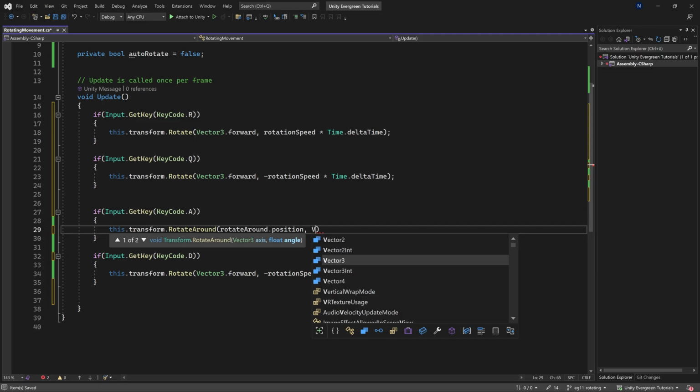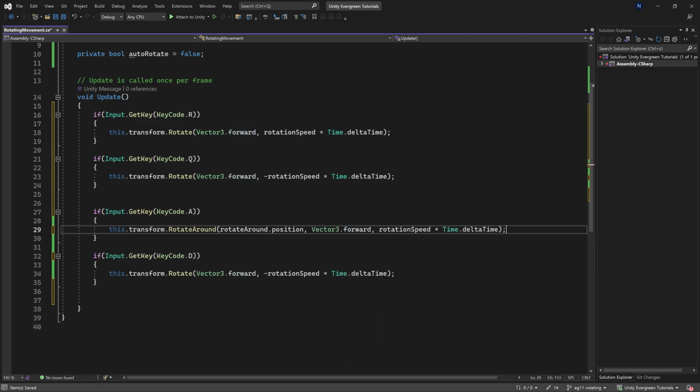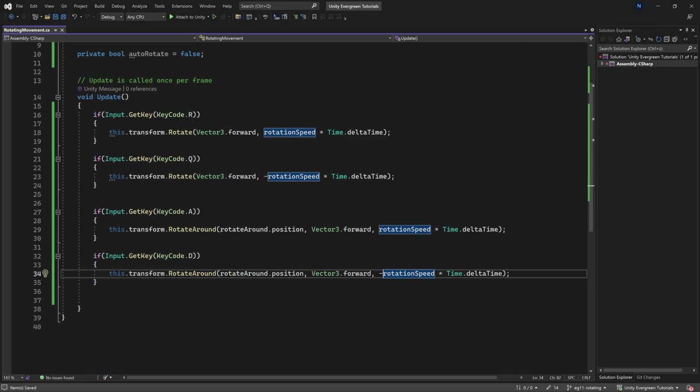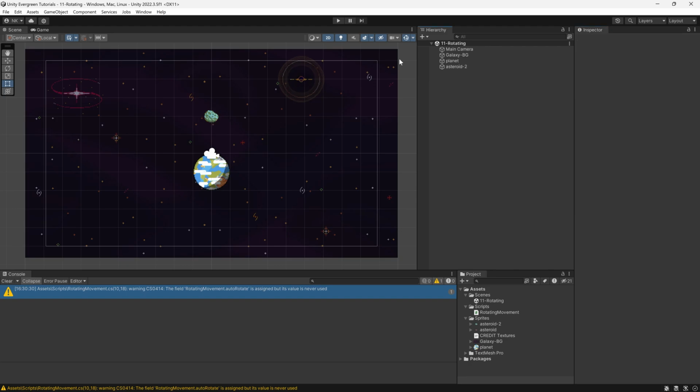Then we want to give it the axis again. So that will be Vector3.forward again. And then the angle, as you can see, once again, rotation speed times Time.deltaTime. So pretty much almost the same thing as we've seen before. We can now copy this over to here and do a minus over here. We can now also rotate around the planet, but very important that we don't forget to actually add the planet right here. You of course have to drag in the planet in the transform right there.